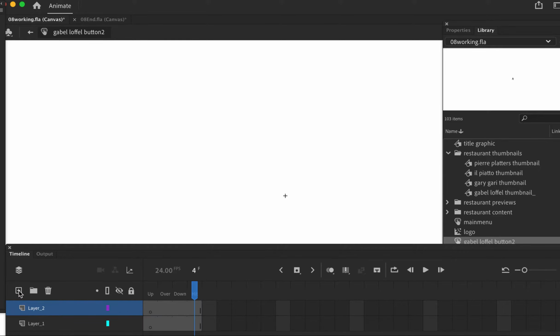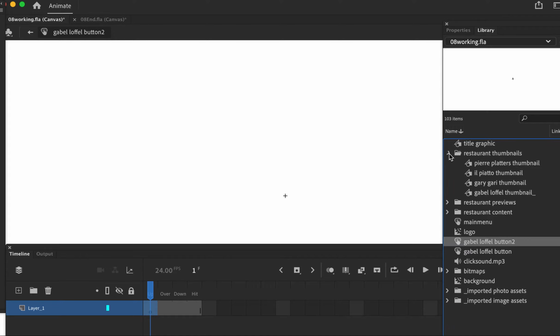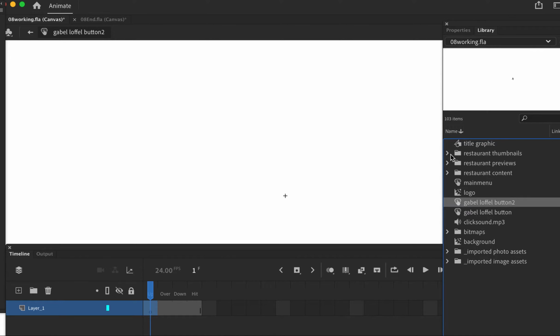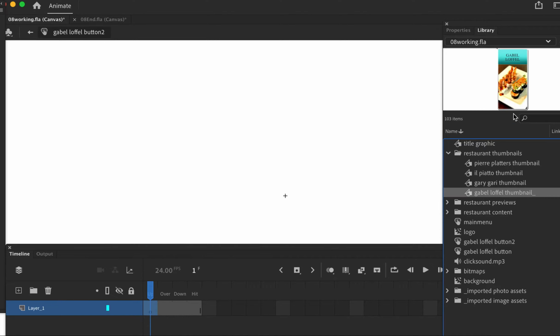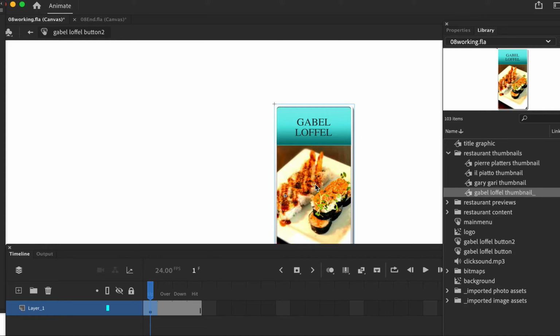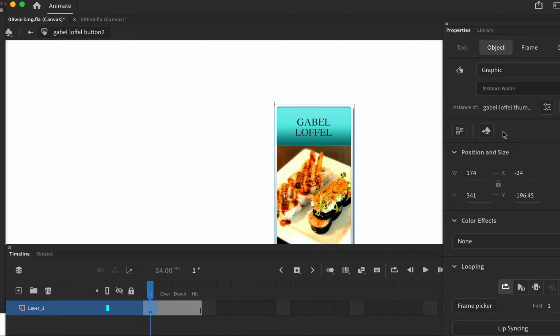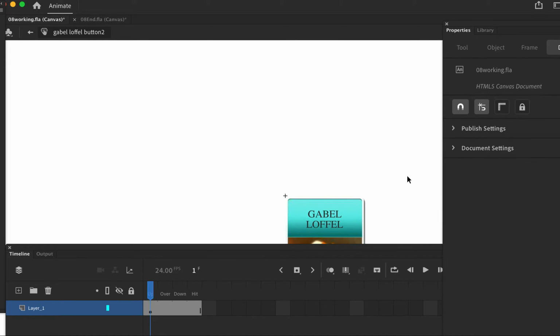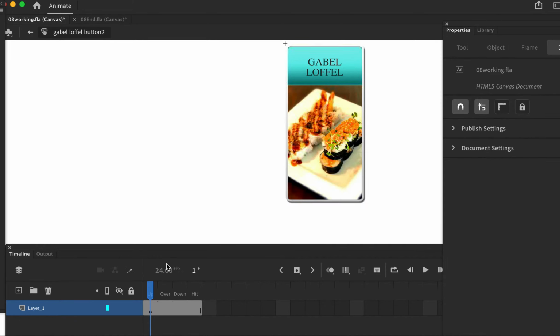Next, we're going to add another layer here in our editing button. Let's go back. Let me hit Control Z. Let's go back to the up state. I forgot to add the button. Okay, what I want you to do is go into the restaurant thumbnails that is in your library. I want you to grab the Gable Waffle thumbnail and drag it onto the stage. In the property window, I want the X and Y to be at 0. And we'll be consistent with all of our buttons as we build it by putting it at 0.